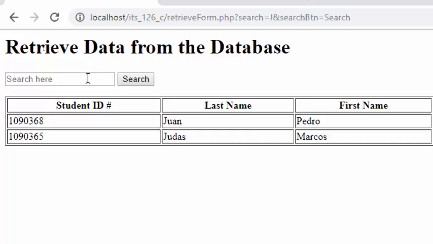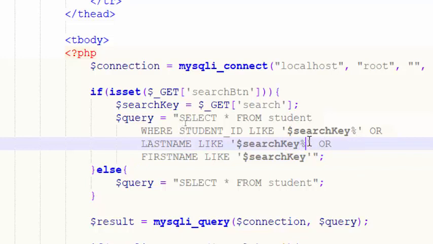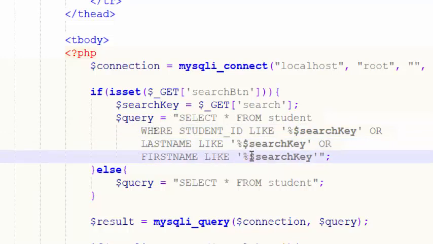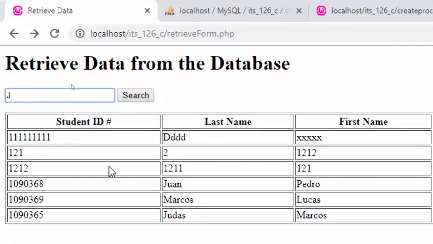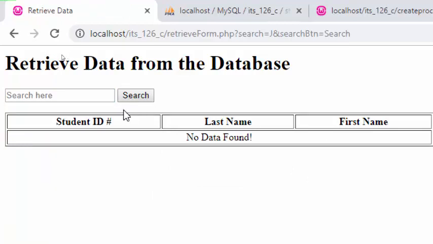Okay, that is what we call using a like sign, using the ampersand, the wildcard, where you are searching at the beginning. If you put the wildcard on the left side, you are searching on the right side. Now, if we type J here, can we still get the one? No, because now we are transferring it to the other side. It says there is no data because there is no J at the right side of the data.